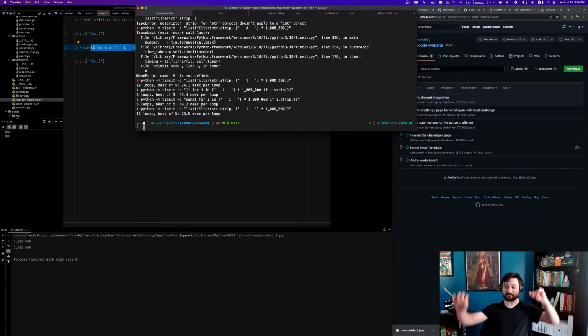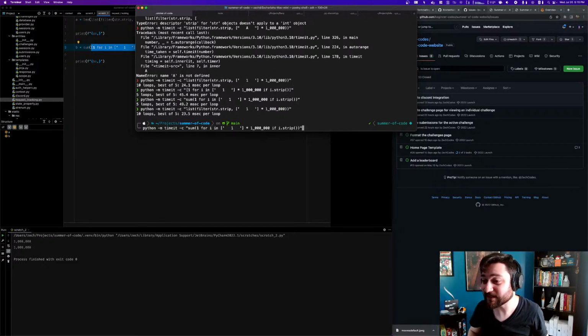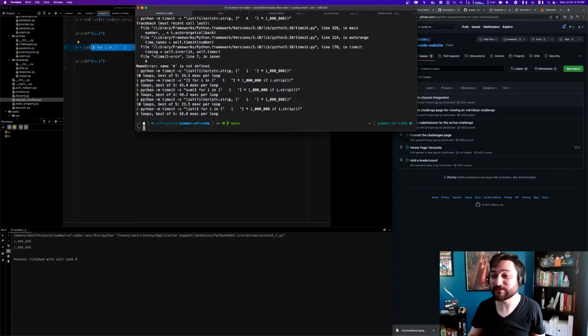So yeah. Sometimes filter can be faster for whatever crazy reason. Out of curiosity, is it the generator? Well, that's even slower.